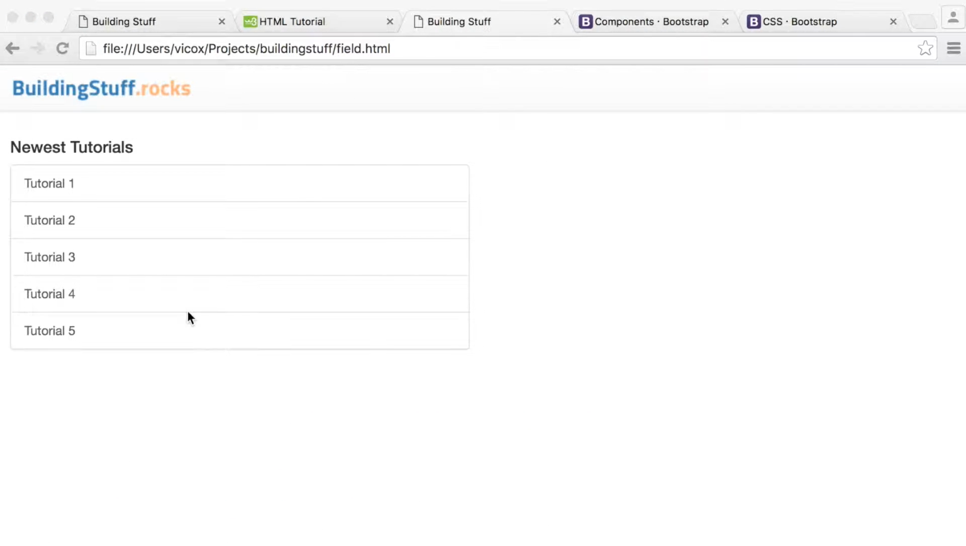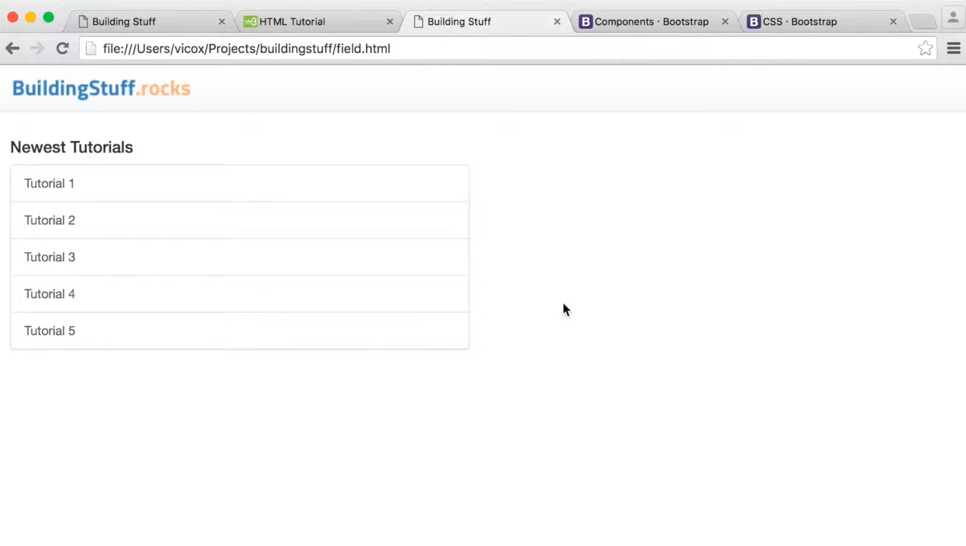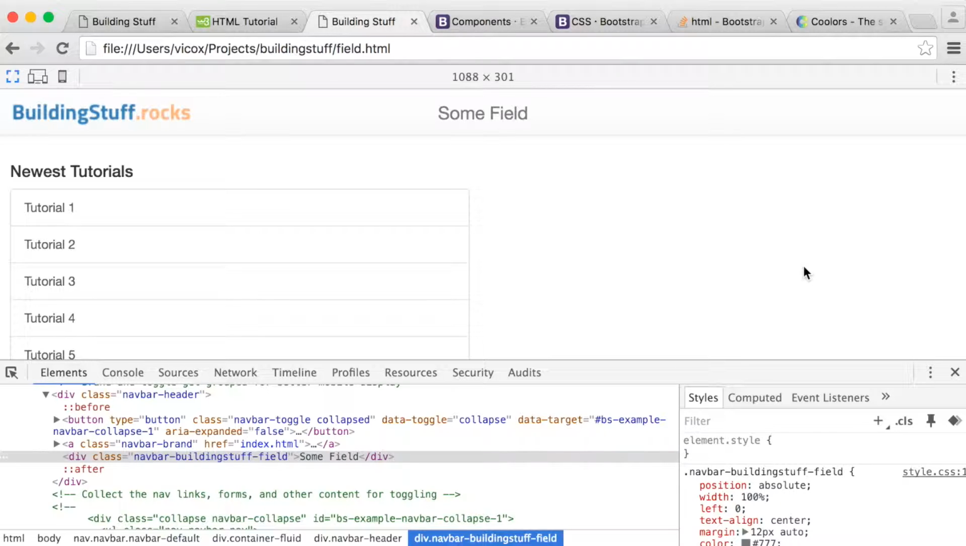Okay, I've done the newest tutorial heading and the list. This was very easy, basically copying and pasting Bootstrap code. But yeah, now I'm struggling with this one. I'm not sure how to do it right now, but I hope something will come to my mind soon. Okay, I have found a solution.